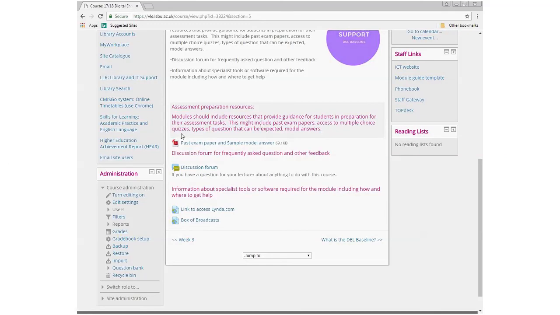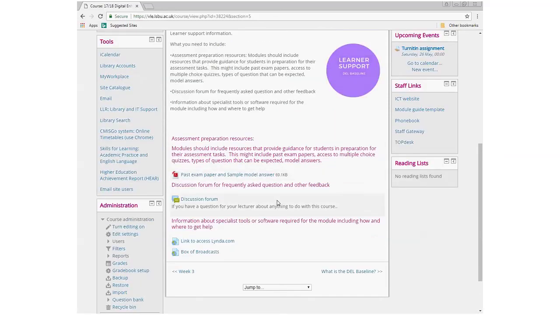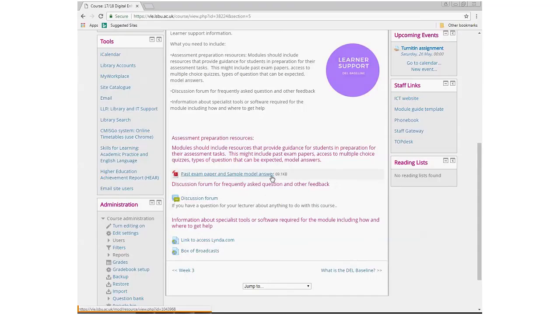At the top of the page, we'd expect maybe examples of past assessments. So I've put a past exam paper here, but it could just as easily have been some other type of assessment with some examples of sample model answers for the students. So this gives the students some indication of the level of work that's expected.